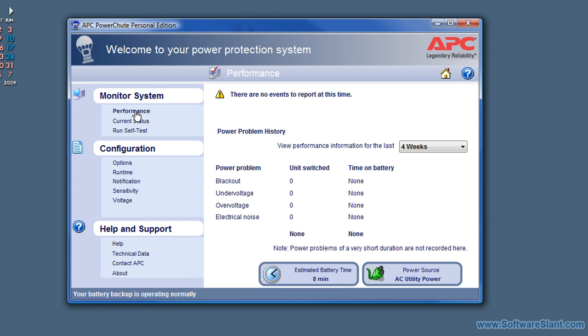If I go to the performance tab, you can actually see what kind of power problems, blackouts, overvoltages or electric noises were there in the last 4 weeks or in the last 24 weeks. So even almost half a year back. If some problems seem to be coming over and over again, you might want to get your electricity wiring checked.